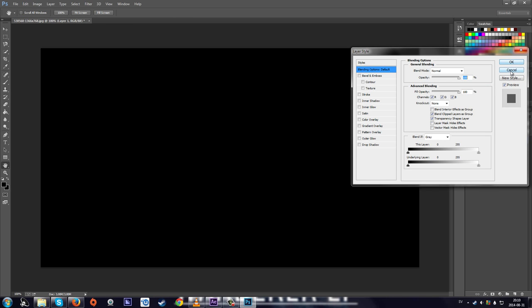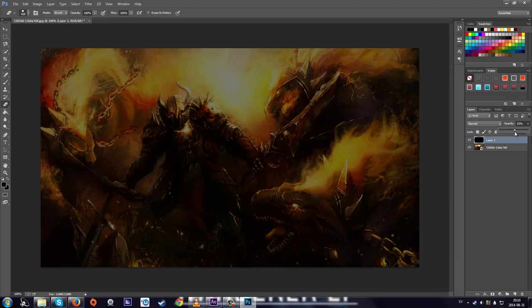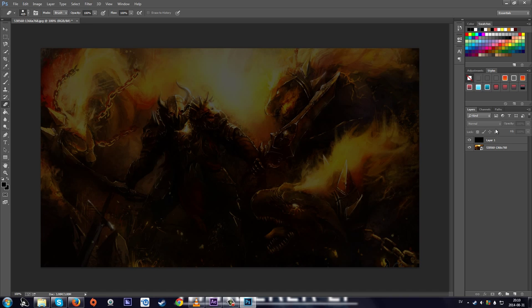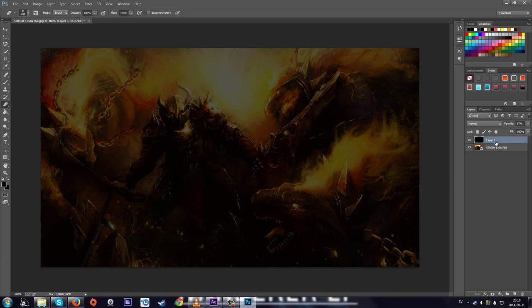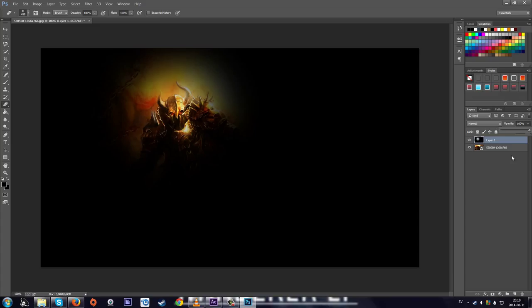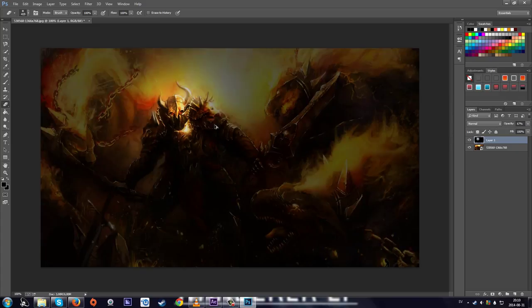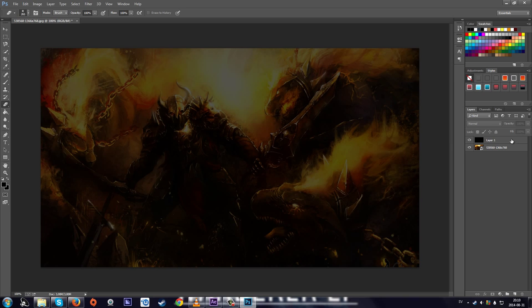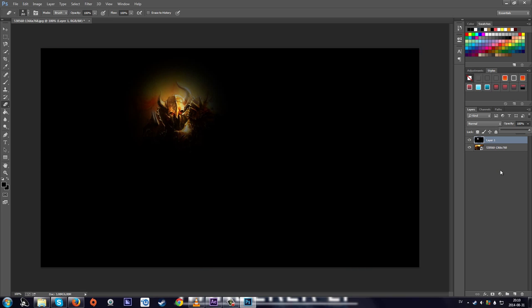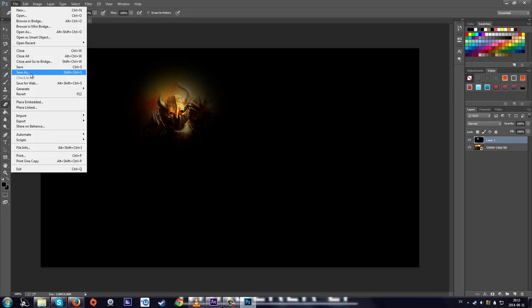Let's change the settings on this a little bit. Opacity just down like that, so I can see his head and where I want to erase it. This should be good. See how that turns out. Yeah, that's good. Let's try one more time. Yeah, I think that's fine, right there. So let's save that, and then add it to the video.